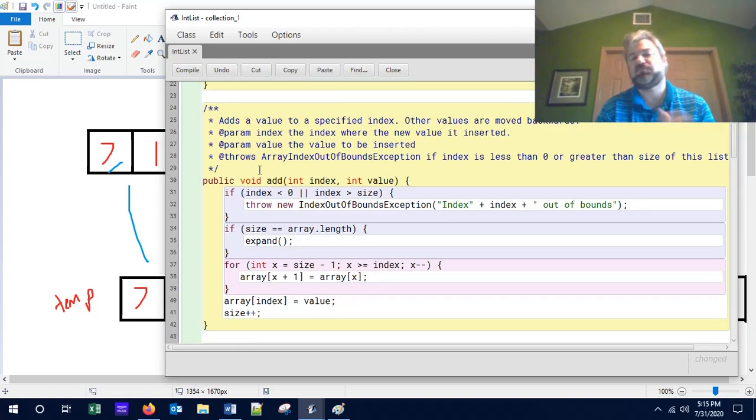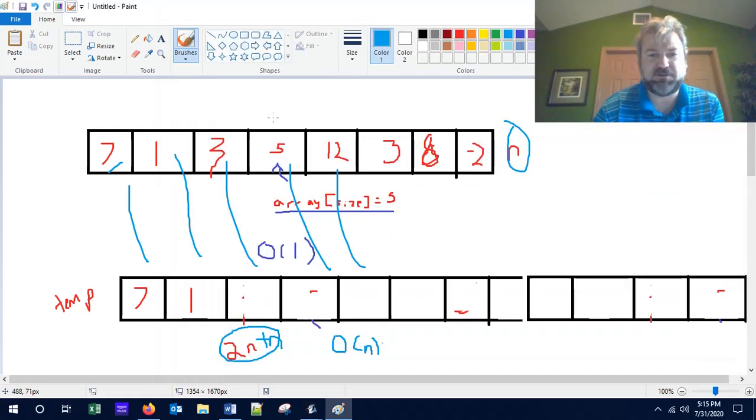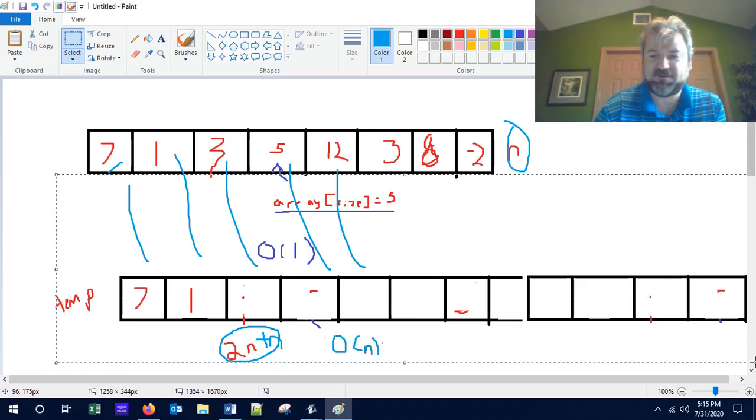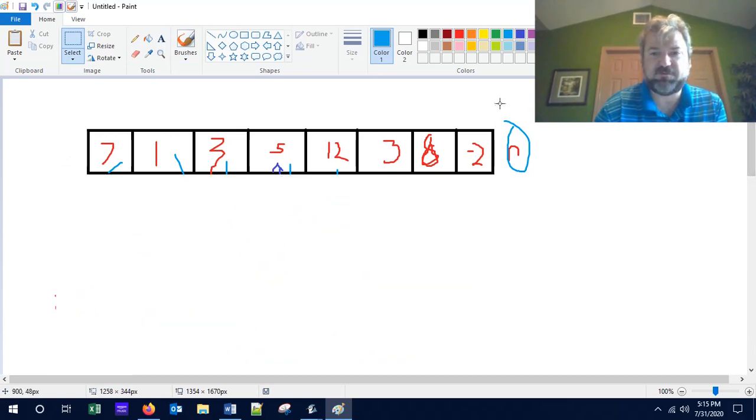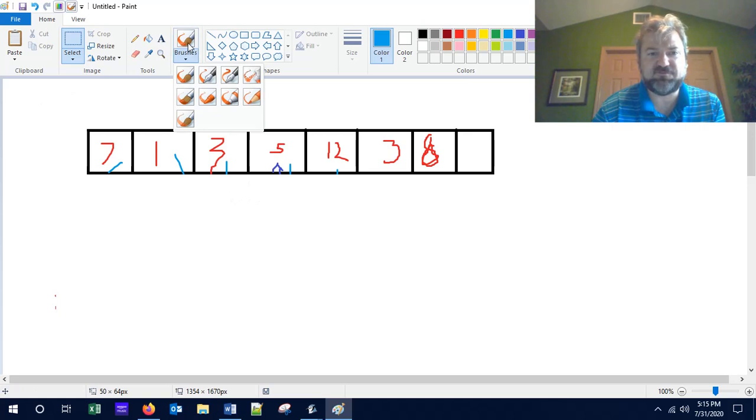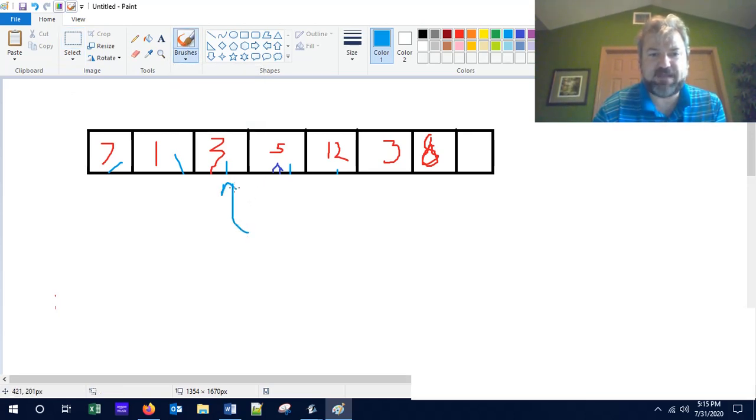Okay, so let's go back to our picture here, okay? And let me just clean this up a little bit. Kind of went crazy with all my little drawings, didn't I? Let's just get rid of that. And let's say we've already discussed that we're not really going to consider the rare moment when we expand. So here's a situation where I can add without expanding. I want to add the number 9, okay? And I want to add it to a specific index. So I want to add it right here, okay? This is where I'm going to add the number 9.